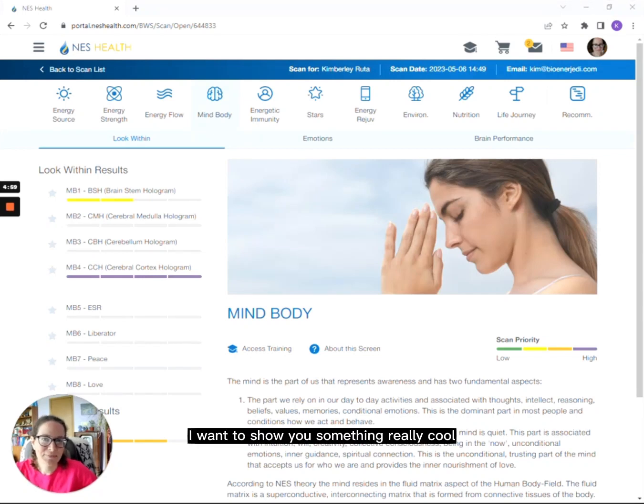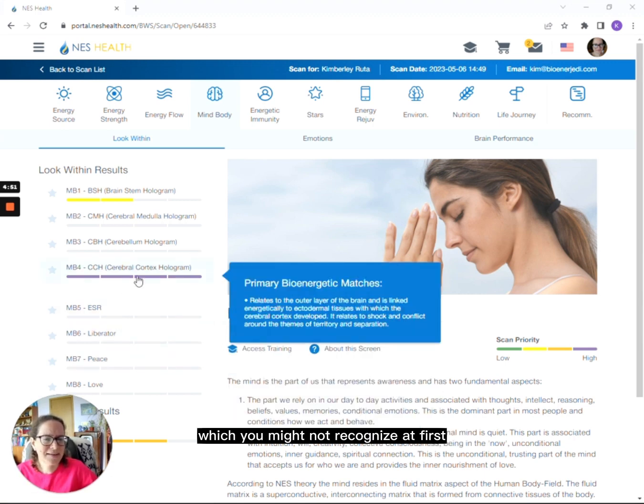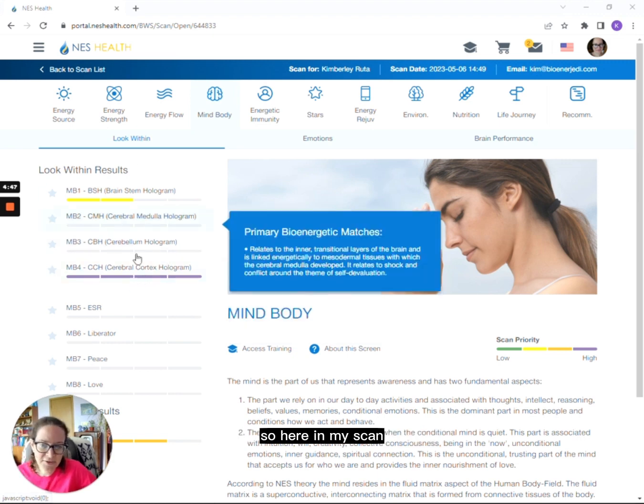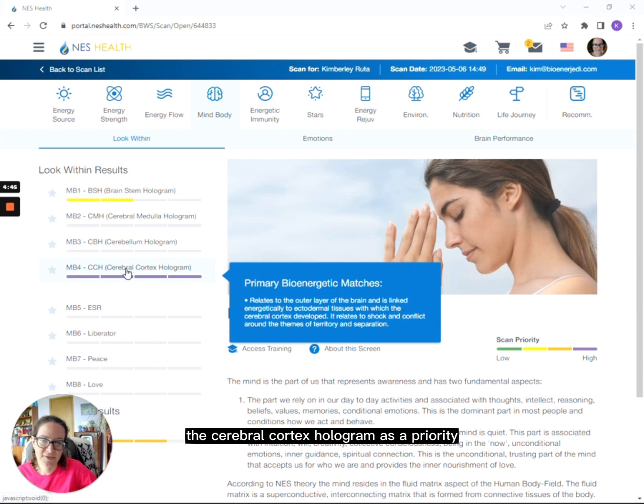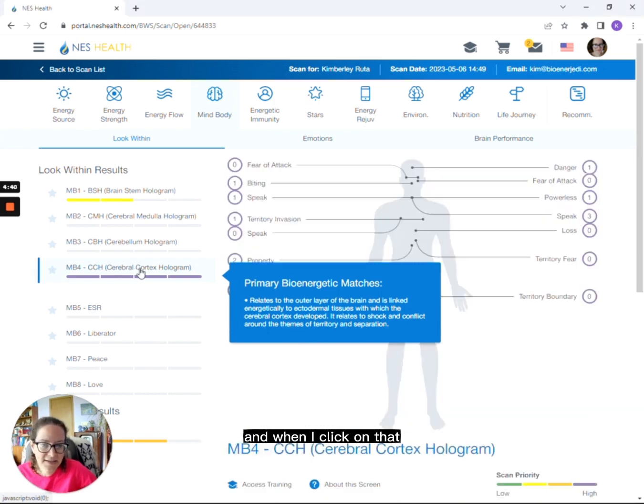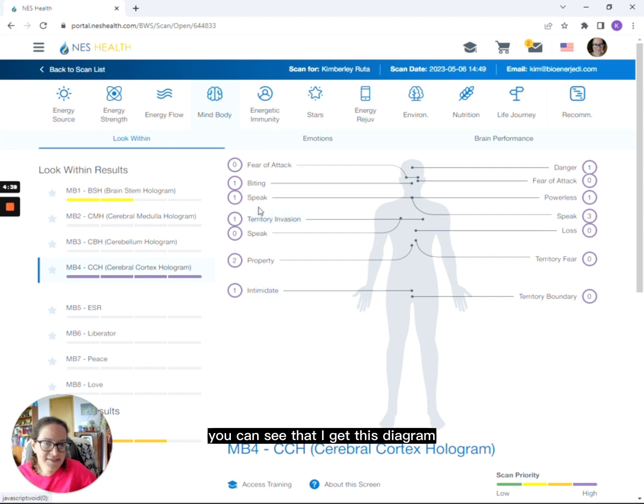I want to show you something really cool about the Mind Body screen, and specifically the Look Within tab in the Mind Body screen, which you might not recognize at first when you go through your scan results. So here in my scan, you see that I have the cerebral cortex hologram as a priority, and when I click on that, you can see that I get this diagram, and it's got numbers here beside these things.